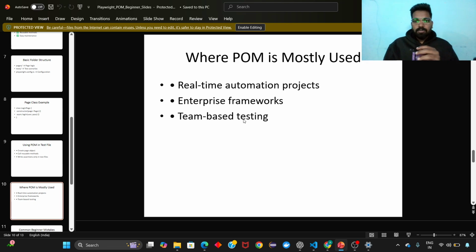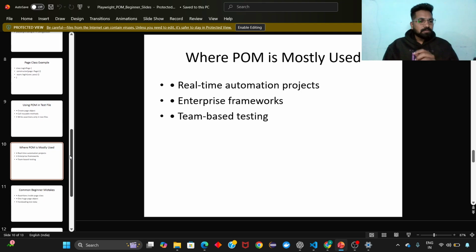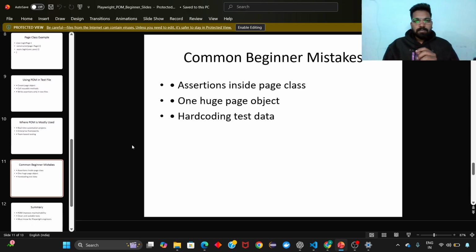Real-time automation projects, where is it exactly mostly used? It is real-time automation projects, enterprise frameworks, and team-based testing. These are the places where it will be used. Commonly, we should not put assertions inside the page class on a huge page project, or hard code test data. These are the things we should not use.